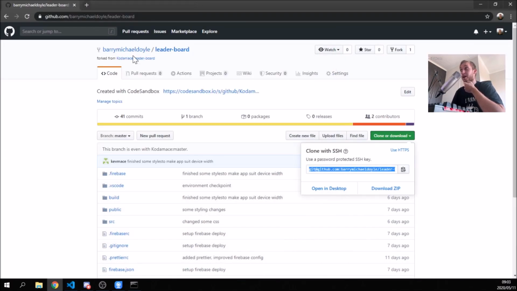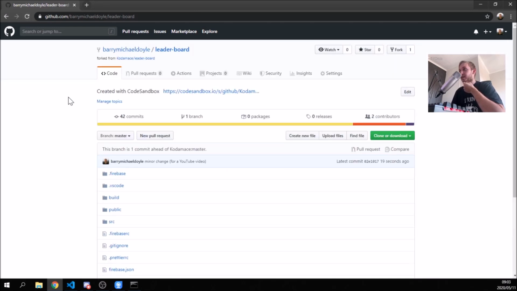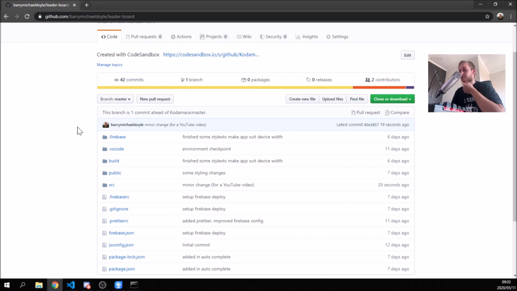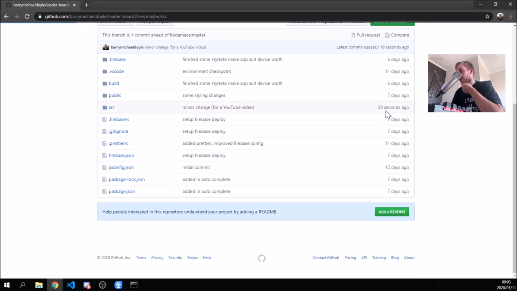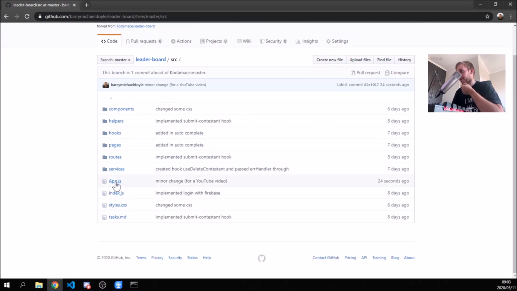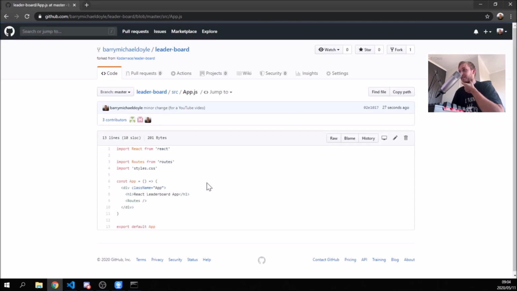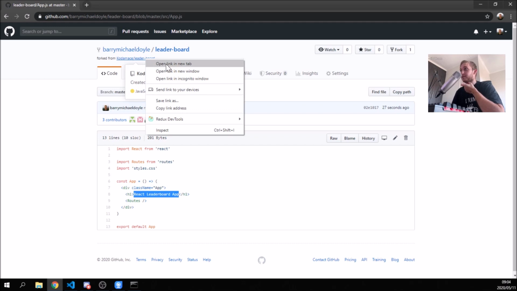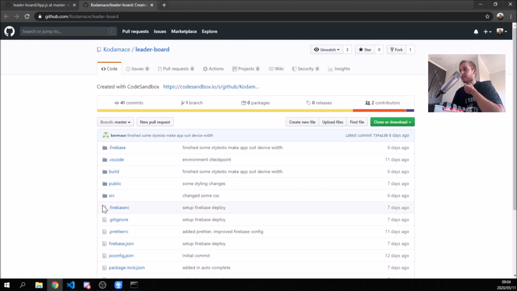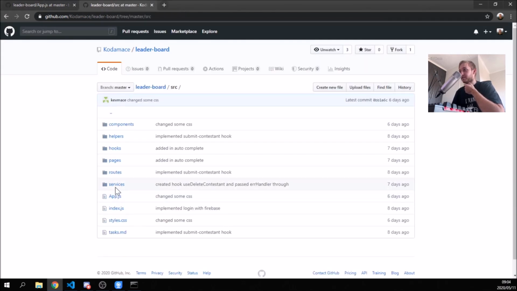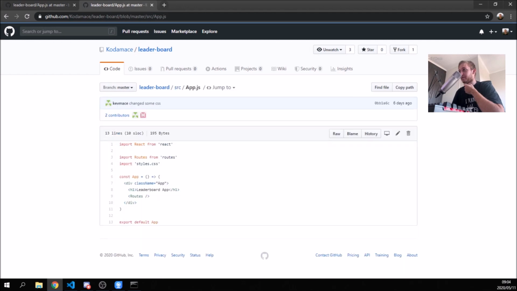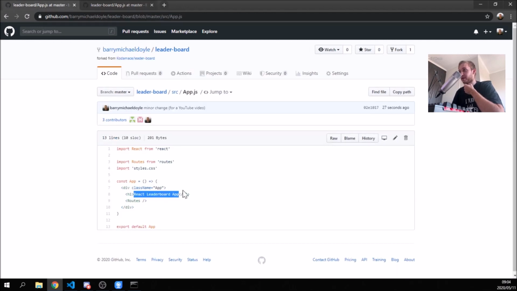So on my repo, that I forked from here, if I refresh this page, I can see that there are 42 commits now as opposed to 41. And I should see in source 24 seconds ago, there we go, that this has been updated to React leaderboard app. When the forked version, if we right click and open link here, this main version of the project is still saying, is it an app.js? Leaderboard app, when mine says React leaderboard app. So this is pretty cool.